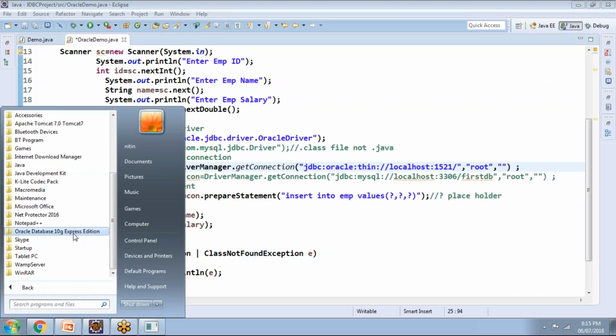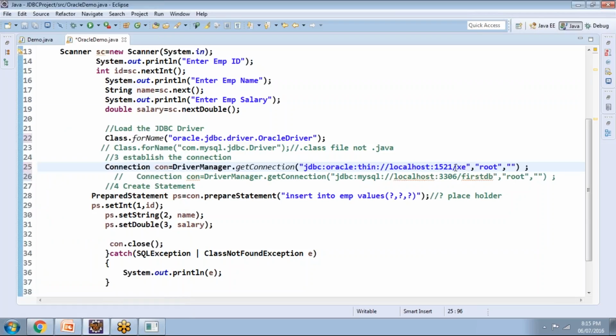There are two types of editions of Oracle. First one, Express Edition, is used generally for educational purposes, freely. It's free for learning purposes. And second is Enterprise Edition, which is generally used by companies at corporate level. It's commercial use. So we are using Express Edition, so we need to write XE here. XE stands for Express Edition. This is not any database name, it's just the edition of your Oracle.